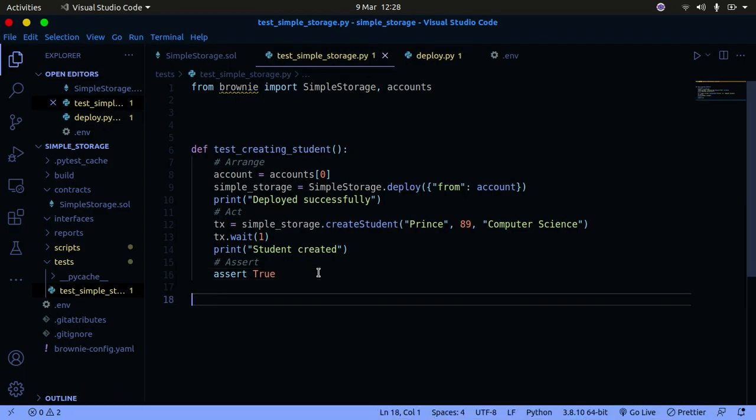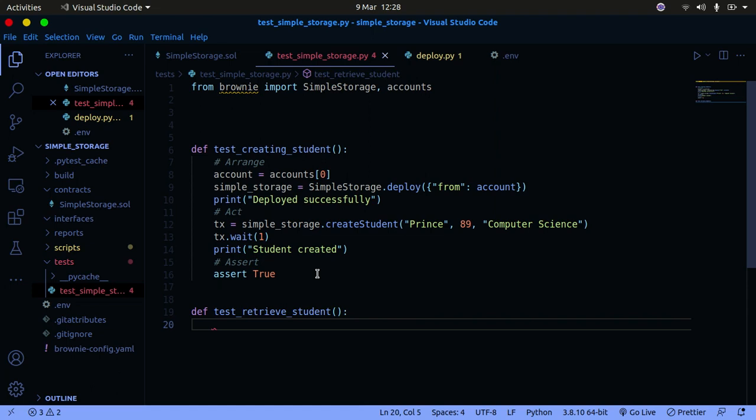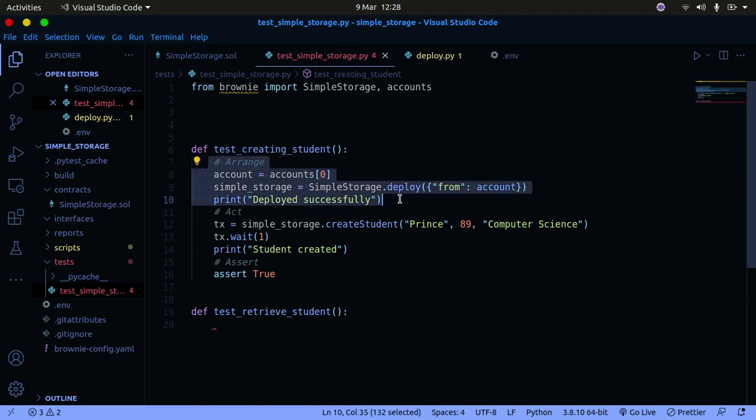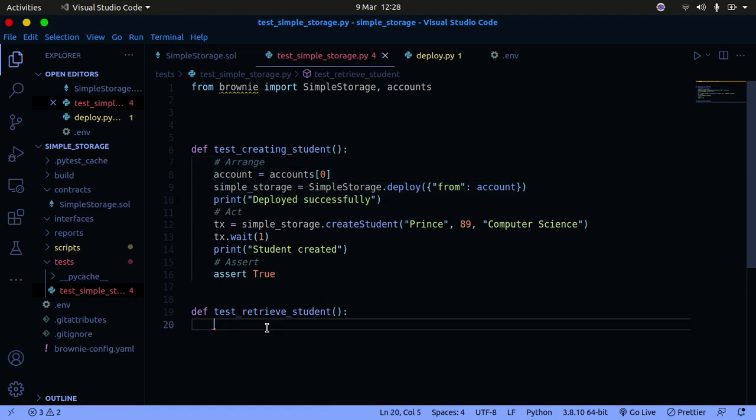You can also write many tests in here, and another test I want to write is to try to retrieve the information from only one specific student. So I'm going to say def test_retrieve_student. We're going to follow the same process. First of all, we need to have an arrange. So I'm going to copy this and simply paste it in here.